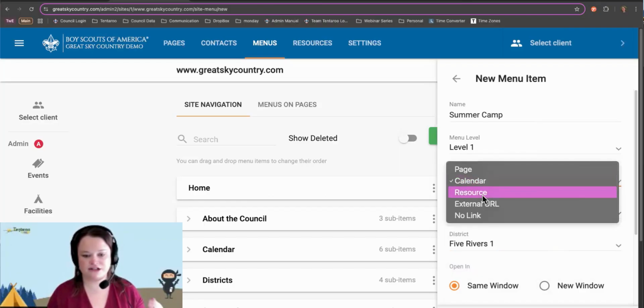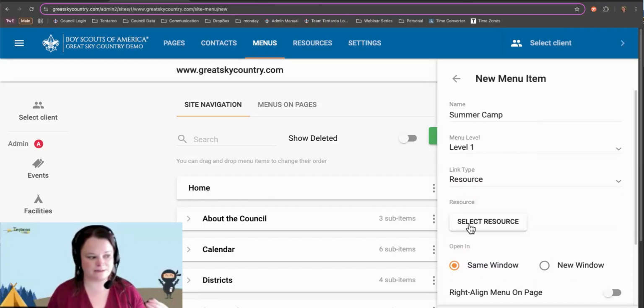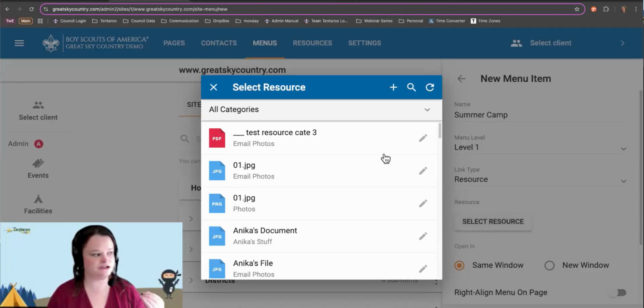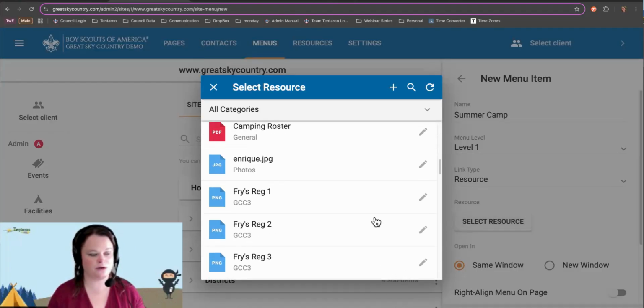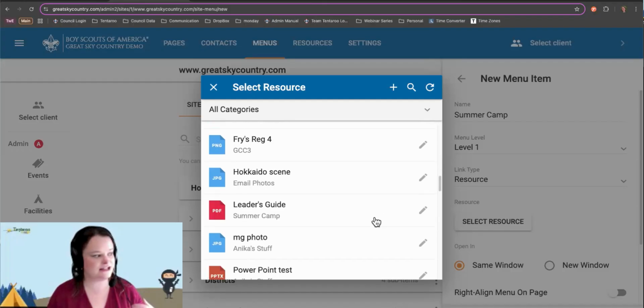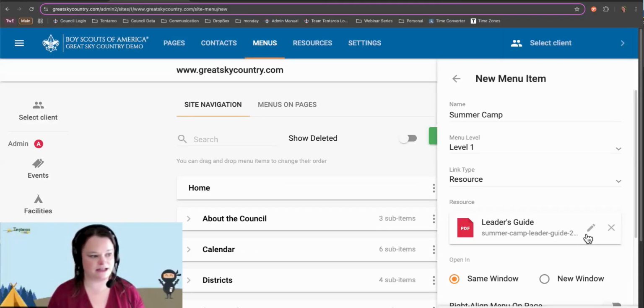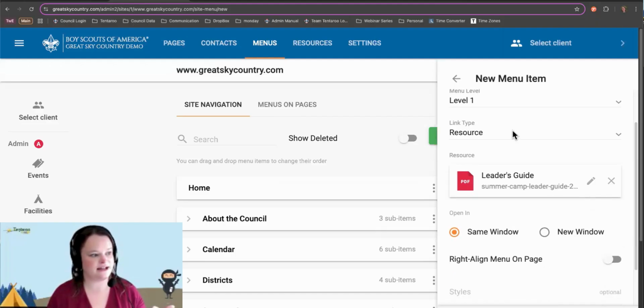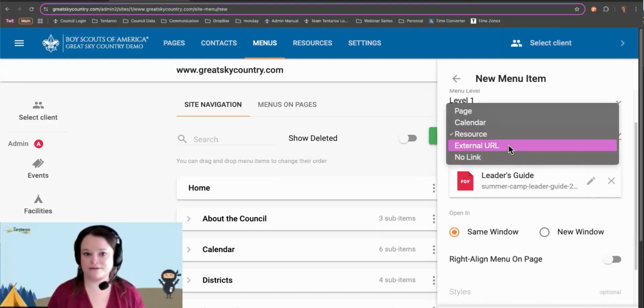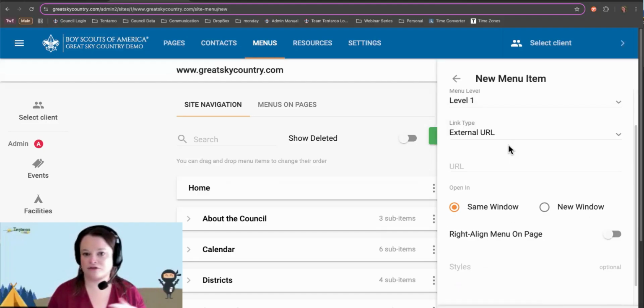The next option on our list is resource, and this pops up a select resource button where you can choose any resource from your resources list and have that be the link for this menu. And then we also have external URL. And this allows you to take a URL from any other website and plug it in here, and then your users will be taken to that website. You do need the full URL from the website you want to link to, though, so copying and pasting from the browser is the easiest way to make that happen.